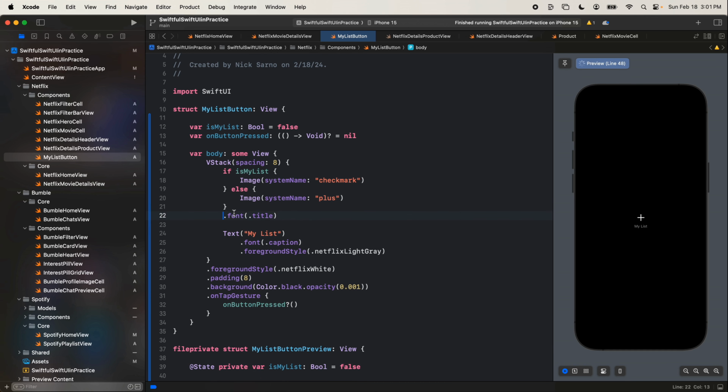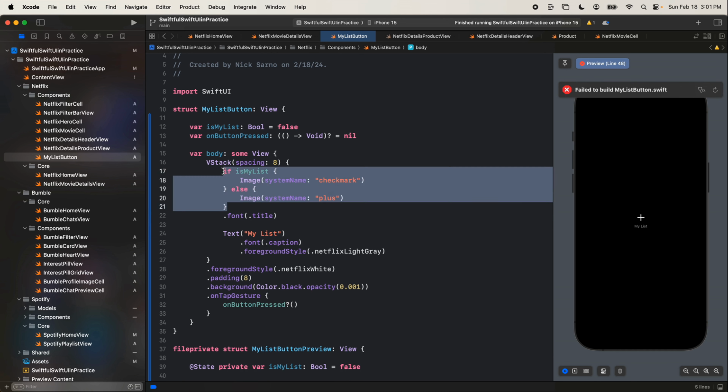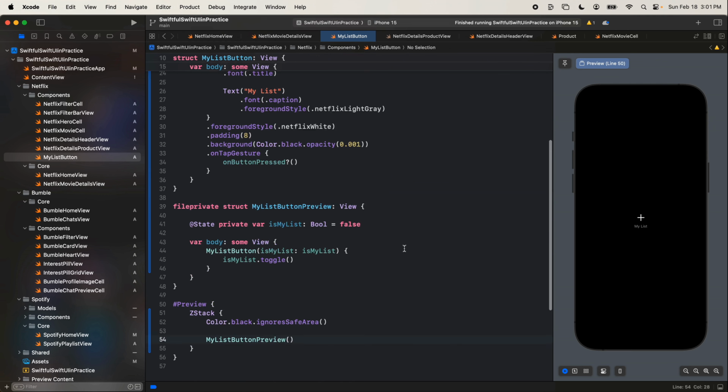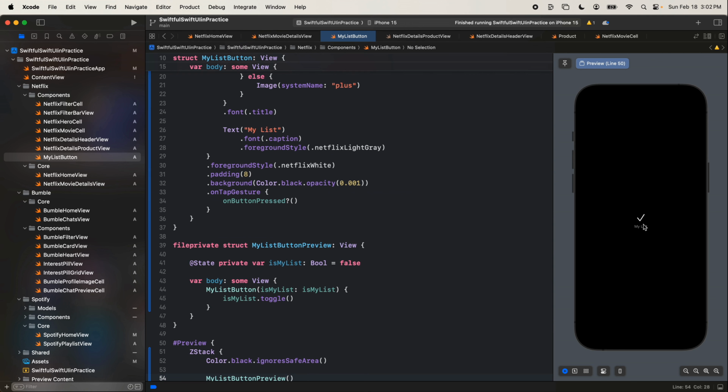I want both of these to have a font of title, so let's just quickly wrap this in a ZStack. And there we go. Let's put the preview on the screen here. And if I tap on it, hopefully it should work. And now we want to animate that switch.